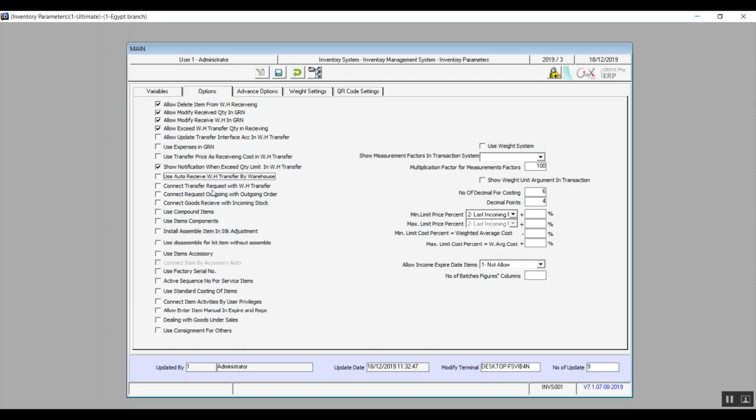Connect transfer request with warehouse transfer. This means that we can't make an actual transfer without a transfer request. Connect request outgoing with outgoing order. We cannot dispatch from a warehouse except with a dispatch order or a dispatch request. Connect goods receive with incoming stock. This means that we cannot receive goods except with an incoming stock transaction.